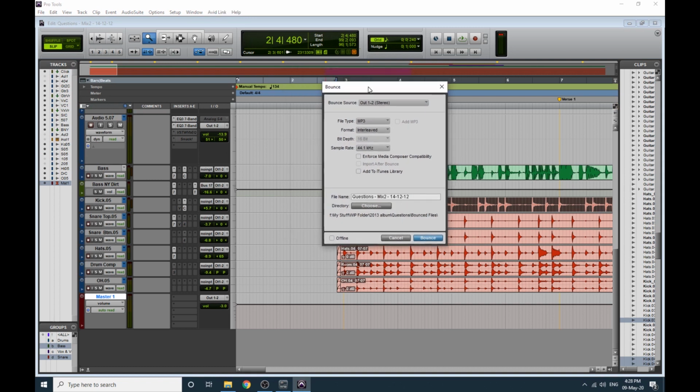So this is the bounce menu. So here, the bounce source, we want that to be our main output. On mine, it's out 1 and 2. Yours might say main 1 and 2, something like that, but that probably will come up as correct by default. I'm going to choose an MP3 because that's probably what most of you are going to want to export. Interleaved, that's the best one to choose for this as well.